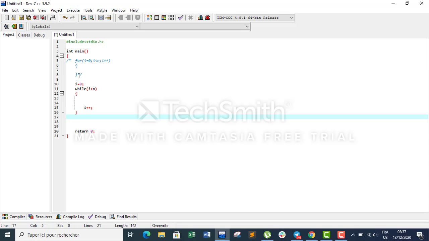Okay, this is the syntax of the while loop. We have our initializer, i equals 0, just before the while. Then in the bracket we have our condition. Inside the curly braces we have our incrementer. So that's the while loop.